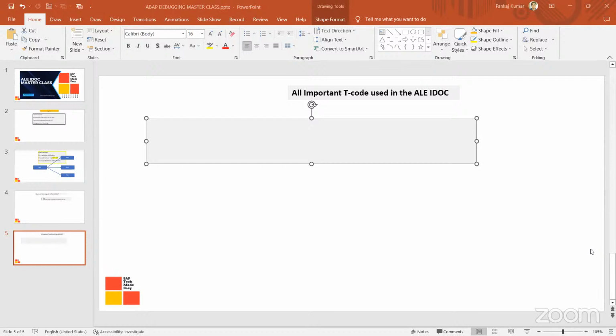Very good, Ramesh. WE02. J is writing WE31. Then Viresh: WE19, WE20, WE02. Good. Superb. Pramesh: WE02, WE05, WE09, WE19, BD87. Superb. Gauri: WE05, WE30, WE82. Okay, good. WE02, WE30, WE81. Superb, very good. Thank you for writing this extensive list.